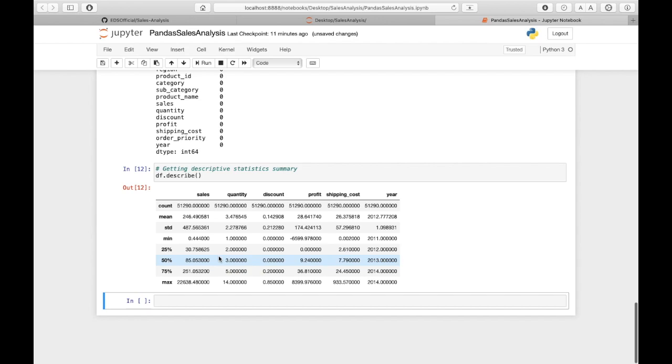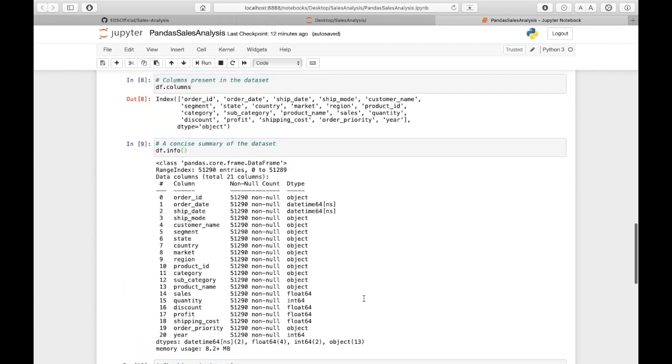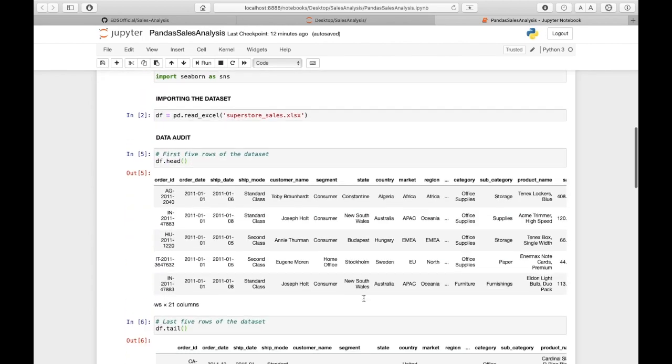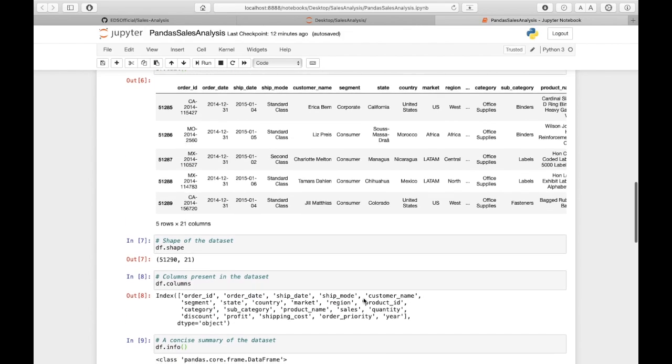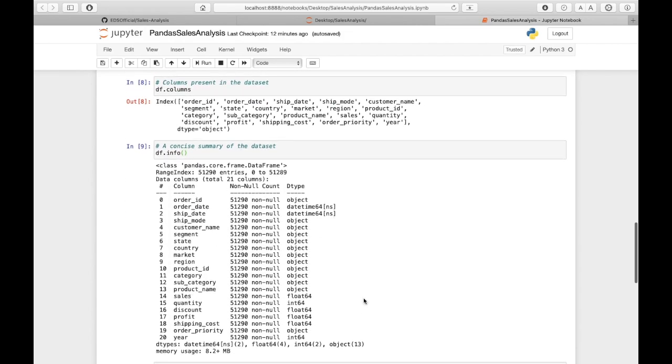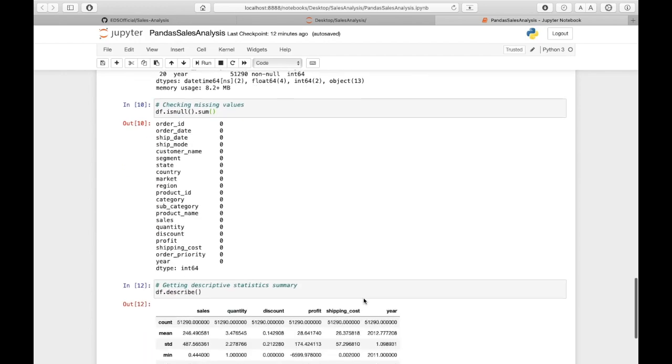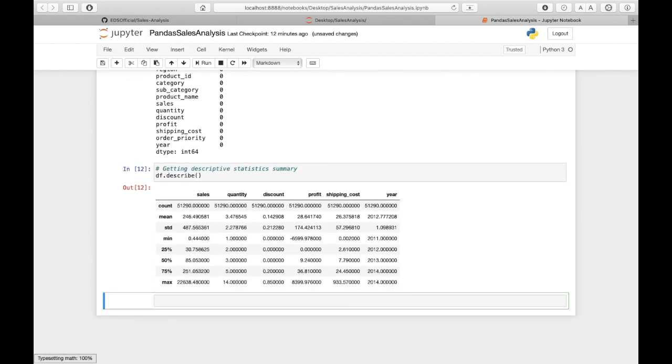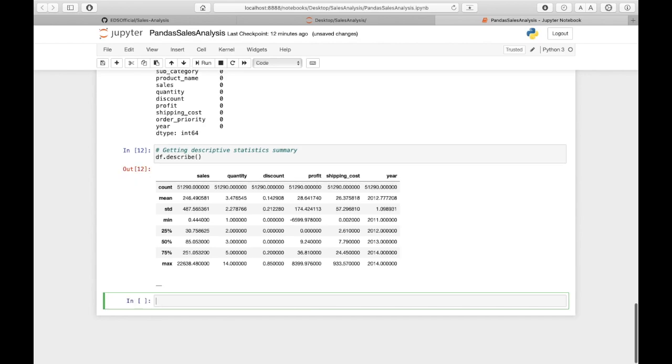So we can tell a decent amount about our data from this, such as the average sales are 246, the average quantity sold is 3, the average discount is 0.4, and the average profit we are getting from a product is 28. Now we are familiar with the data: we know how many columns and records are in the data set, whether there are any missing values, and what the data types are. After this, let's perform some exploratory data analysis to gather some insights from this data set.